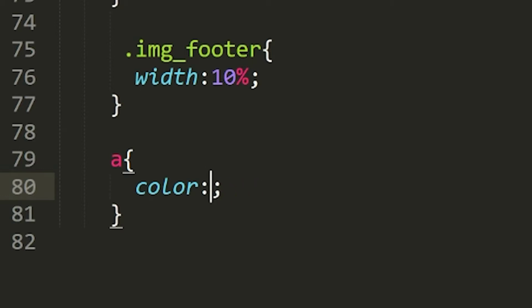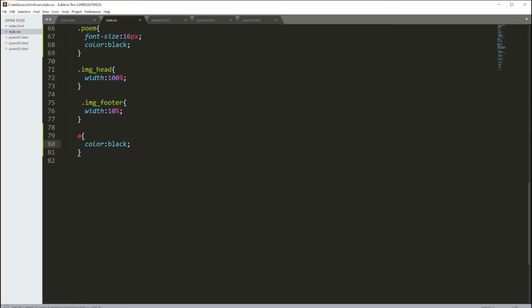#000, or just writing the word black. And now I'll save the style file. Let me refresh this index page. Now all of our hyperlinks are in black with an underline underneath it.